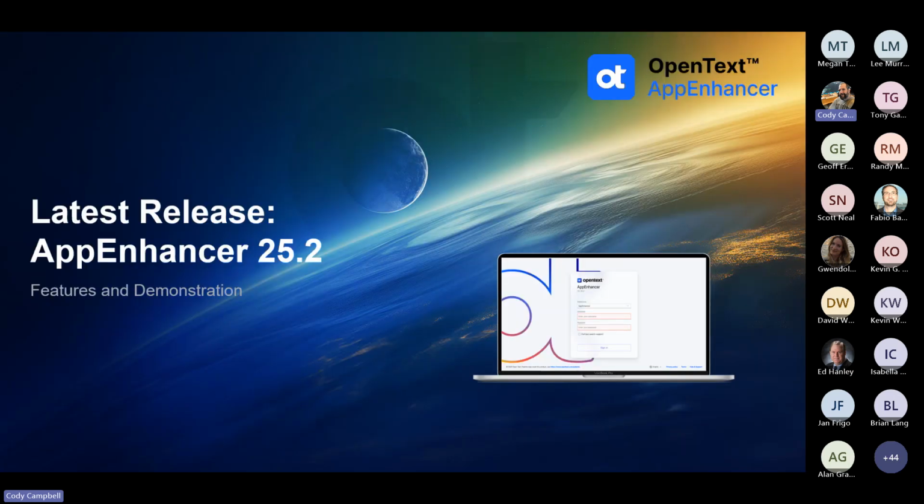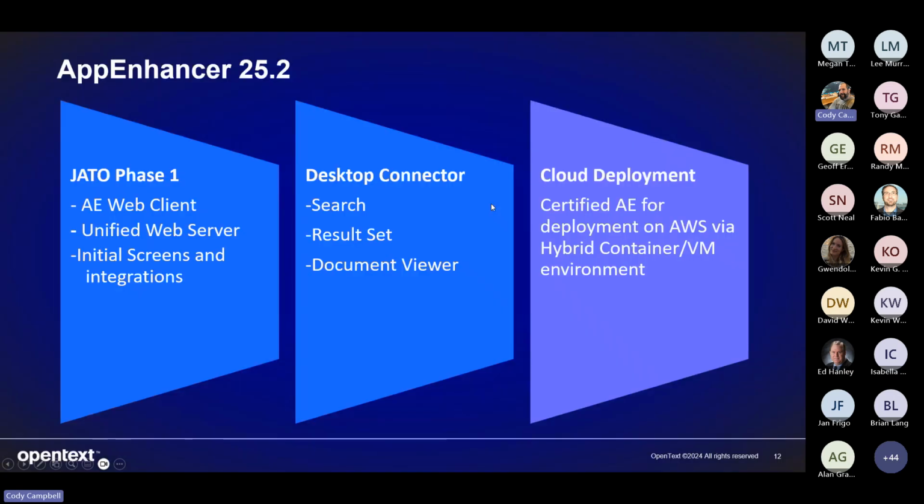And lastly is our... Yeah, so we talked about JADO phase 1. We talked about the connector. Lastly is that cloud-based deployment. You saw my Azure environment.